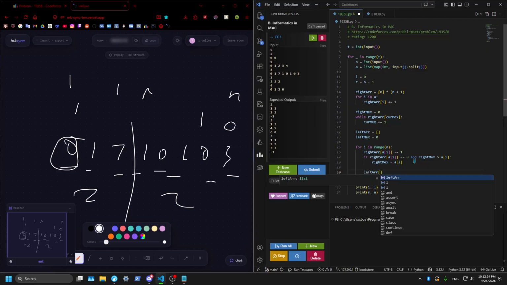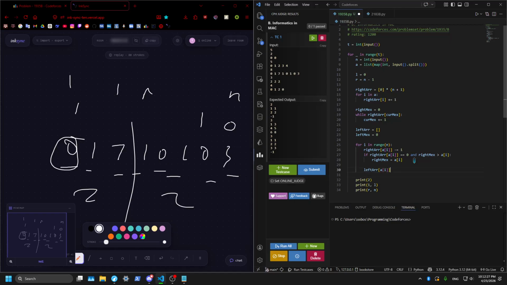And then we need to update the left side by left R[a[i]] plus equals 1. And then we need to update the max, right? So kind of the same logic here. Why do I have cur max? This should be right. Huh? Where did I define this? Use right max.